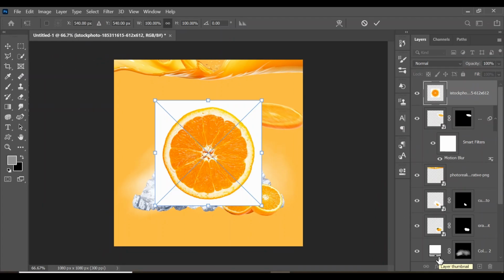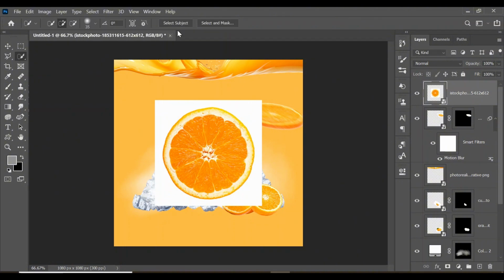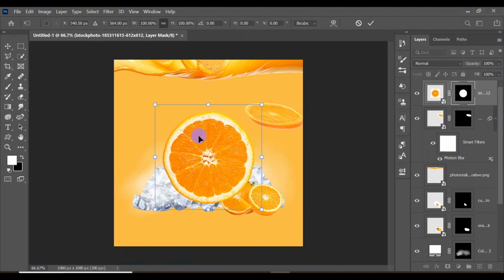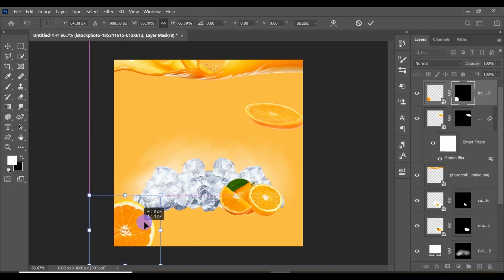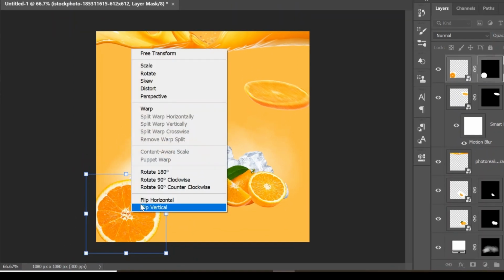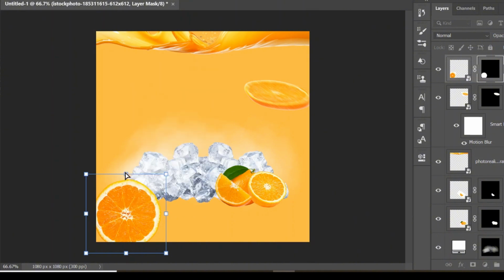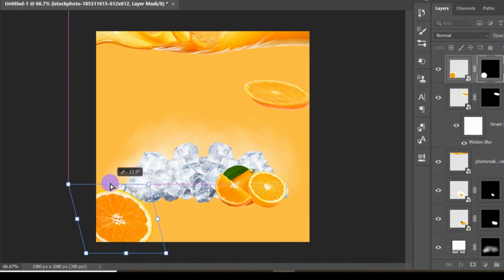I have this image as well. Let's make a selection of it as well. And I'm going to position this one at the left bottom corner of our image. So let's reduce the size a little bit. Right click and distort it a little bit as well. So going to distort it this way. Yeah, this position is very good.